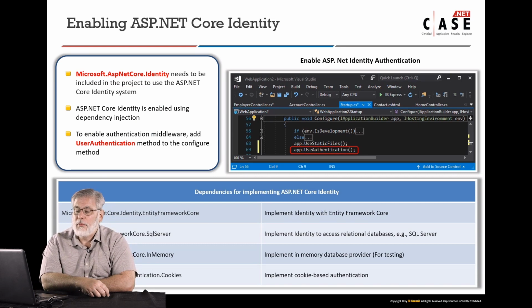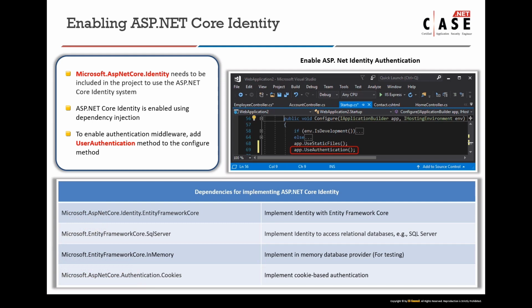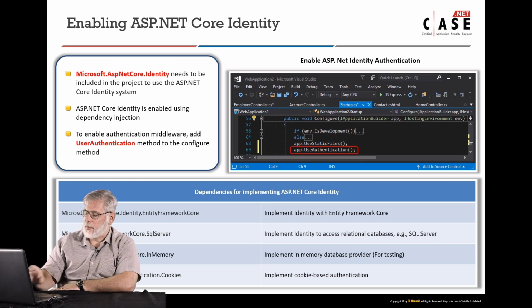How do you enable this ASP.NET Core Identity? It needs to be included in the project, and it's enabled using dependency injection. And you can see here on the screen where we're saying app.UseAuthentication. And we see the dependencies that must be available. So if you get an error message, check to make sure these particular namespaces are available in your project. If you didn't include them all, that may be the source of your problem.